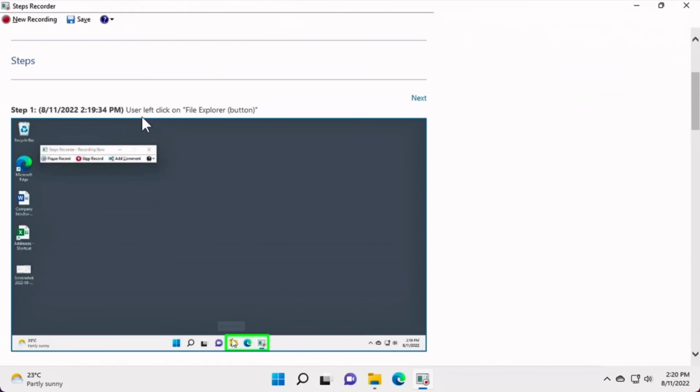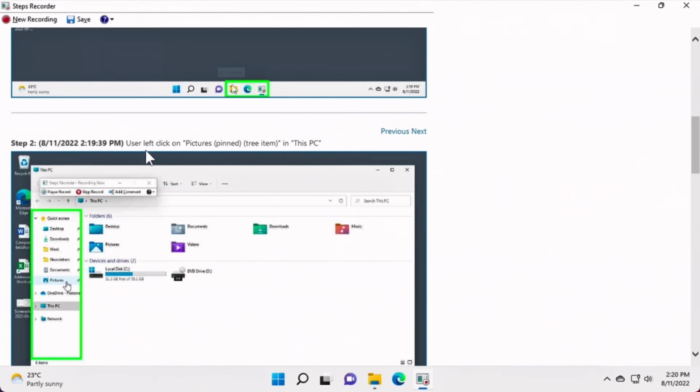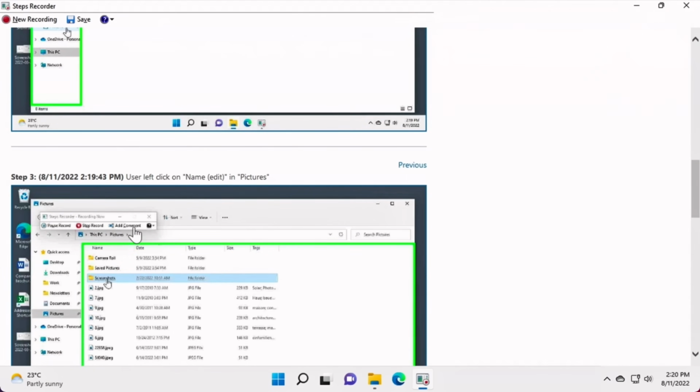Within step 1, it states that the user left-clicked on the File Explorer button. Below we've a screenshot of the action that was performed, and the taskbar action is outlined in green. Note also that within each step, it has the date and time the action was performed. Scroll down to step 2. Here it states that the user left-clicked on the pinned pictures tree item in This PC. And again we've a screenshot where the navigation pane is outlined in green. And finally, in step 3, the user left-clicked on the Screenshots folder in Pictures.